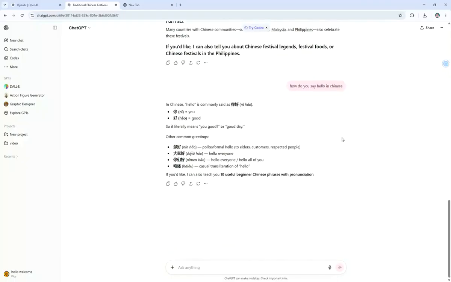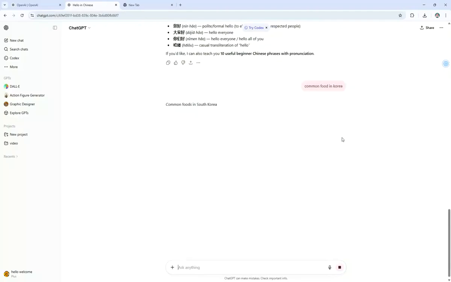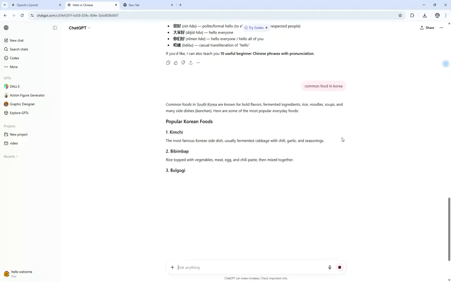You can also request ChatGPT to help with language learning by asking for phrases or basic grammar in languages like Mandarin, Hindi, Korean, or Thai. Simply type your request, and ChatGPT will generate responses that can help you get started or improve your skills. Remember to be specific with your questions to get the most accurate and helpful responses.